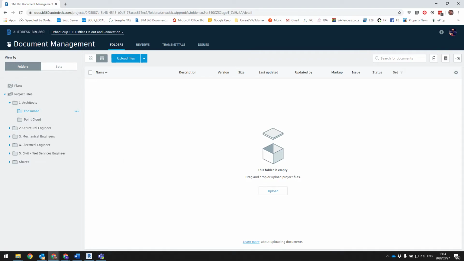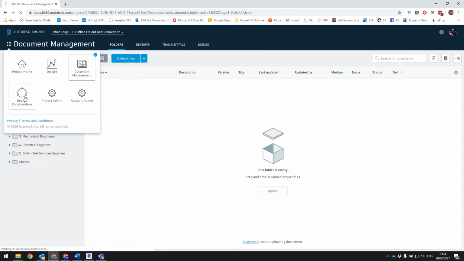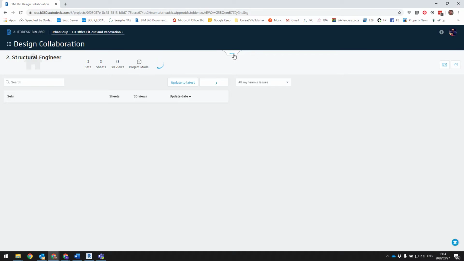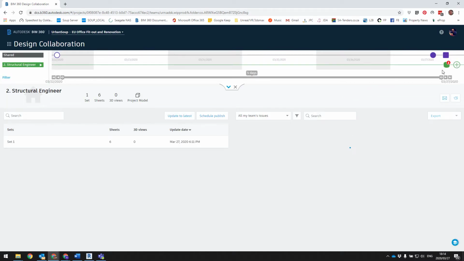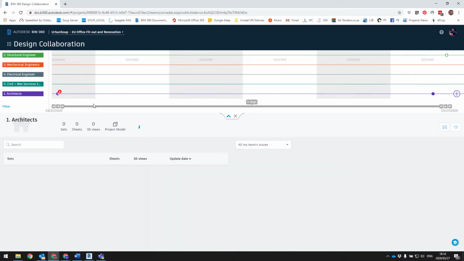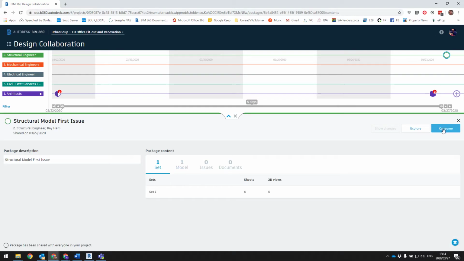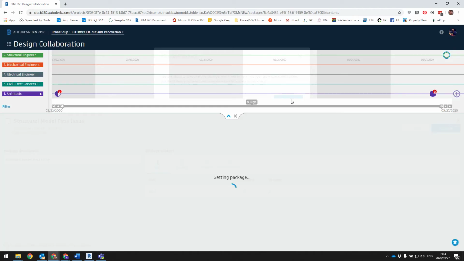So as an architect, I'm going to go into my design collaboration. I want to become the architect. So I'm now the architect. I see that the structure engineer has published, but I haven't consumed because it's an open dot. So let's click on this. Let's now consume this model. Consume.